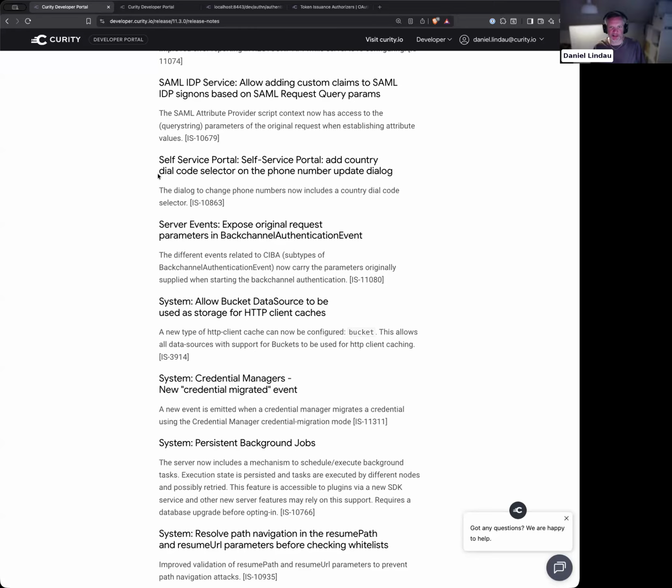Self-service portal. Add country dial code selector in the phone number update. Just a drop down with all the number codes that we added to the self-service portal.